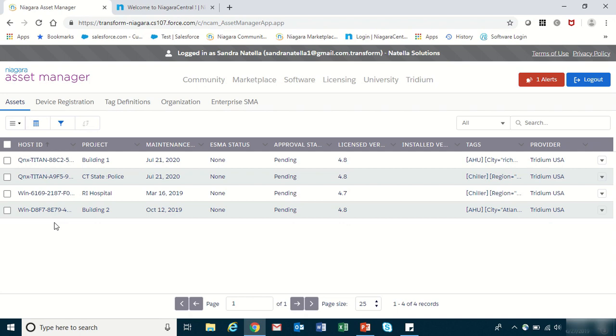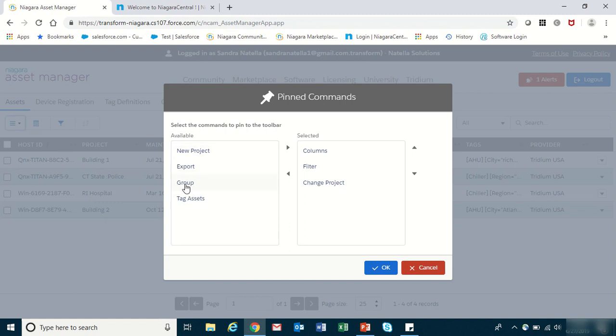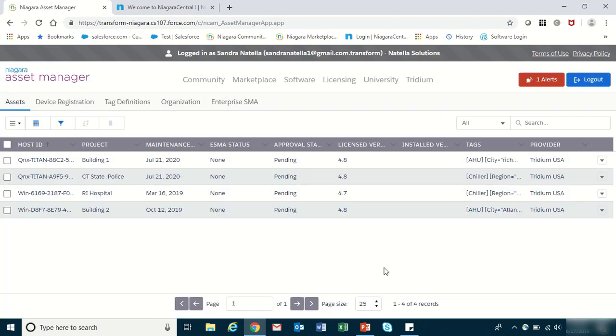You'll also notice that there are some action buttons up here. So the first one, you can see that I can actually pin commands, I can add a new project, I can export the list, or I can group my assets. So pinning a command. Let's say that I wanted to have tag assets as part of my action list. I could select it and say OK. So now tagging assets is part of my command list.